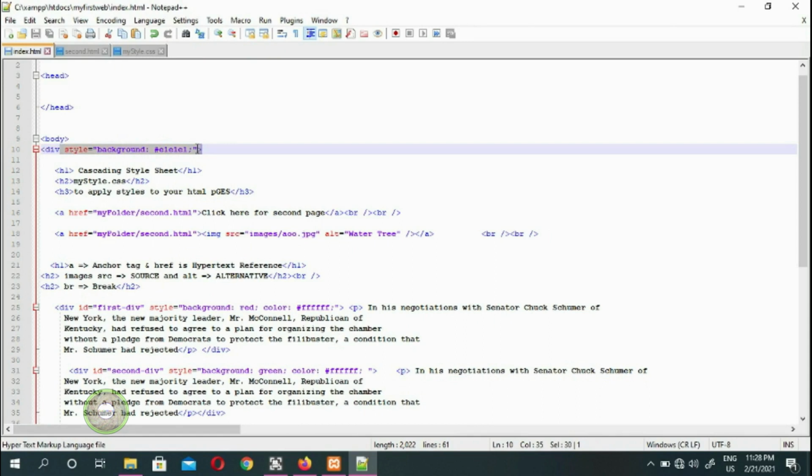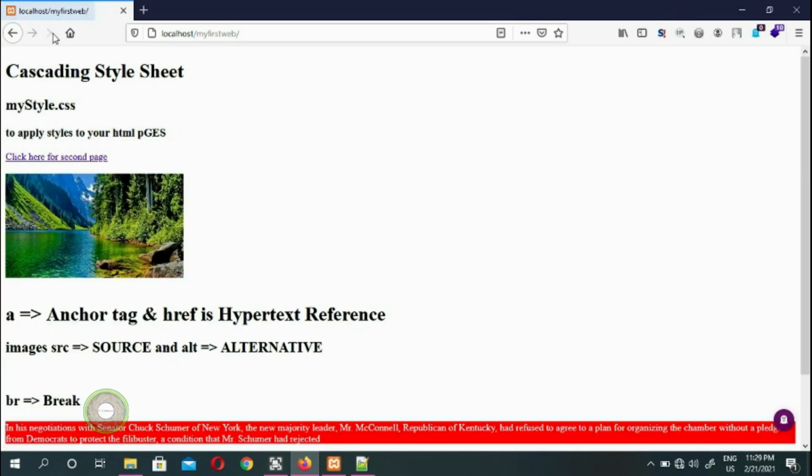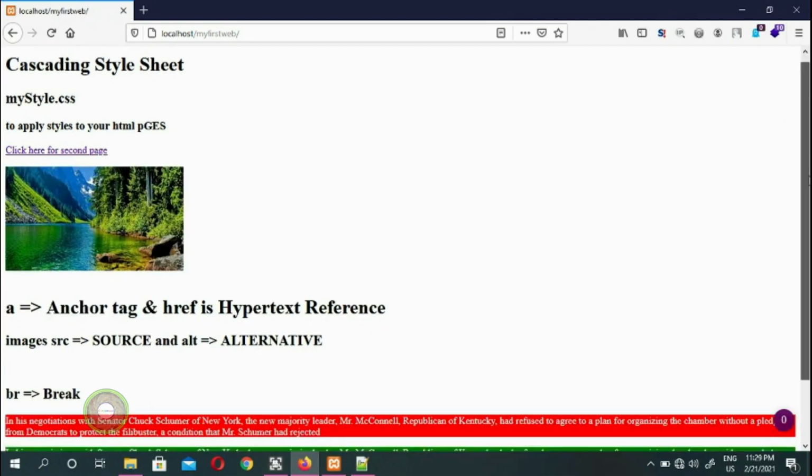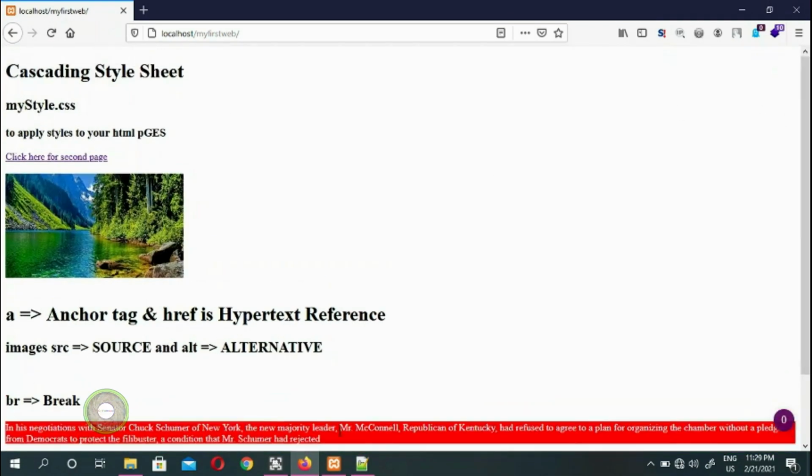Alright, so we're gonna copy. Okay, so now this div's got no style, it's an unstyled div. If we check in our browser, you guys see that the color disappeared, so we don't have a style.